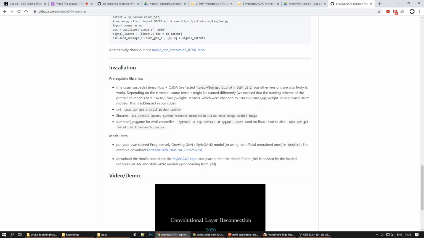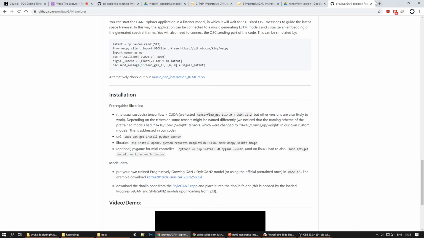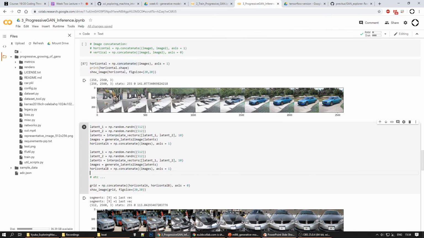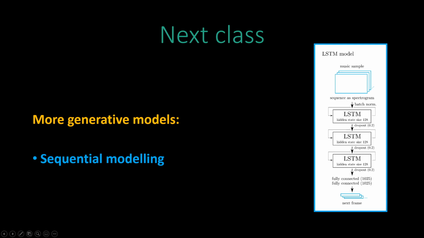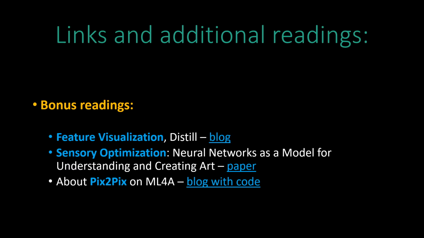Okay, so this was one last thing I wanted to show. And with that, I guess I will end today's lesson. For the next class, we will talk a little bit about sequential modeling, the last bit of the puzzle of current machine learning models. And yeah, so this is basically the end of today's practical session.